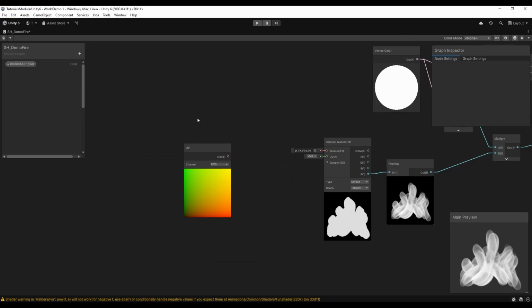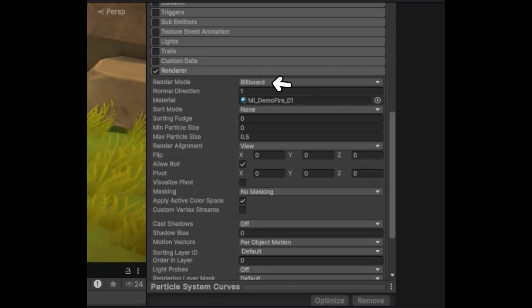So all you need to know about UVs right now is that the U and V coordinates on a mesh are what determine how a texture gets displayed on that mesh. So if we alter the UV coordinates that we input into the sample texture 2D node, it changes how the texture is displayed in our particles. Currently, our render mode is set to billboard, which basically means it's using a quad mesh that's constantly updating so it always faces the camera.